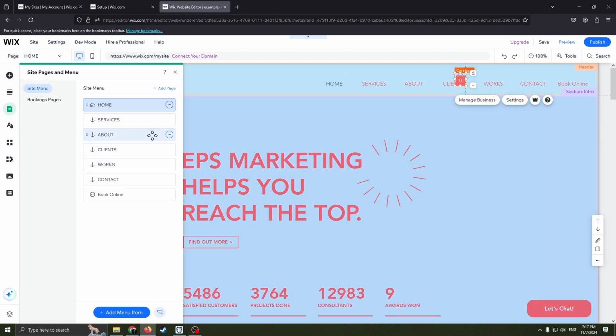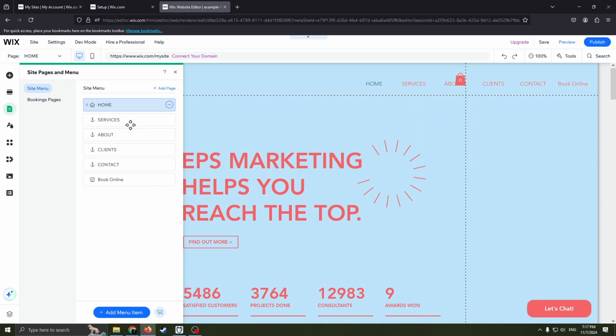You can delete some of these pages by clicking this button. Here you can see delete. For example, works page, delete. You can manage the order. You can hide it from the menu, rename, and also add a new one.